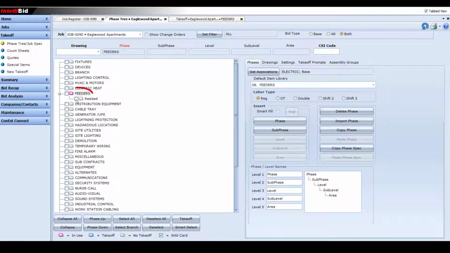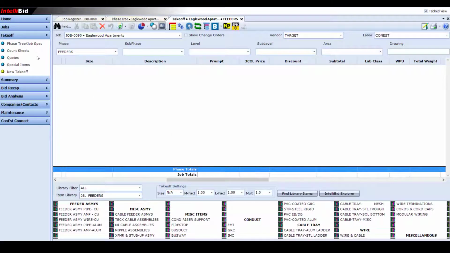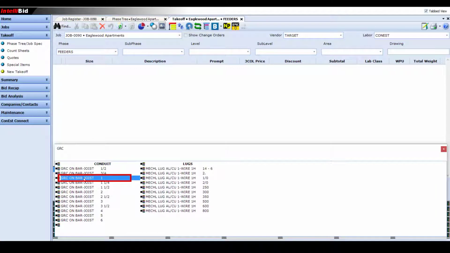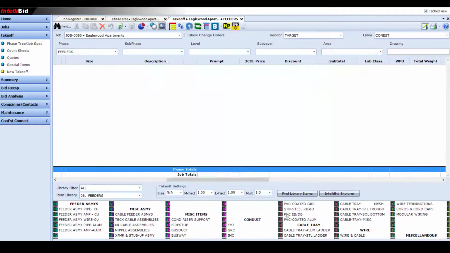I'm going to start by double-clicking on the feeder phase so we can add our assembly to takeoff. As we go through this, you'll notice that the phase tree is how we target areas of our bid for substitutions. Now you may have already caught the problem here. I selected a 1-inch pipe, but the job calls for a 500 size wire, which is not going to fit in that pipe. We're going to use Smart Substitution to catch this error and correct it. First, I'll finish adding it to takeoff.